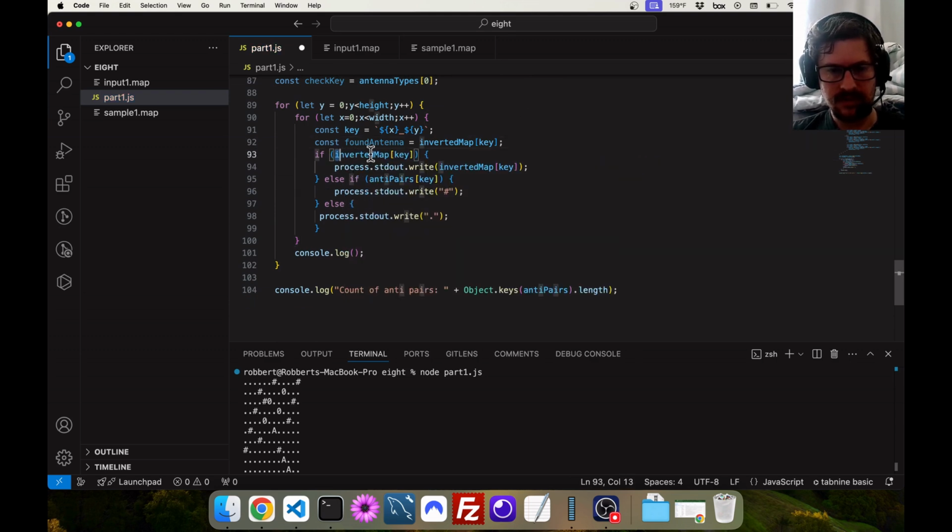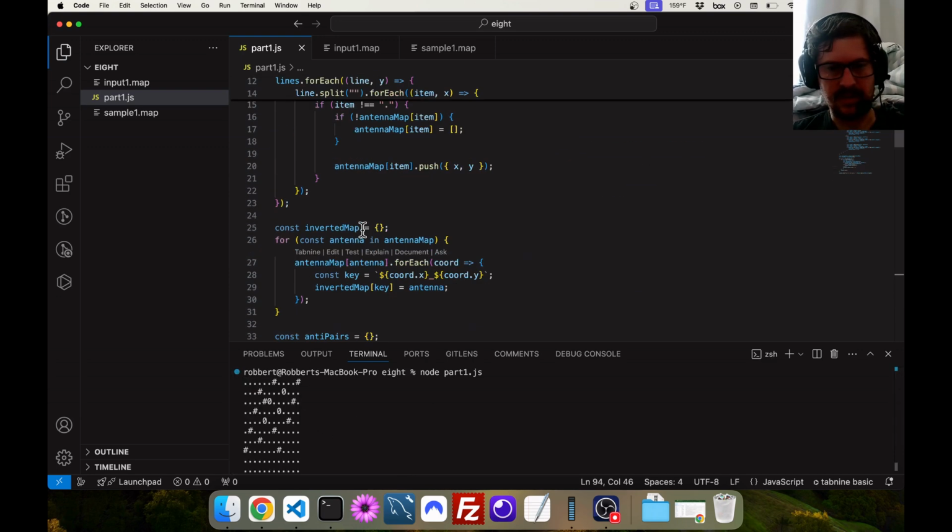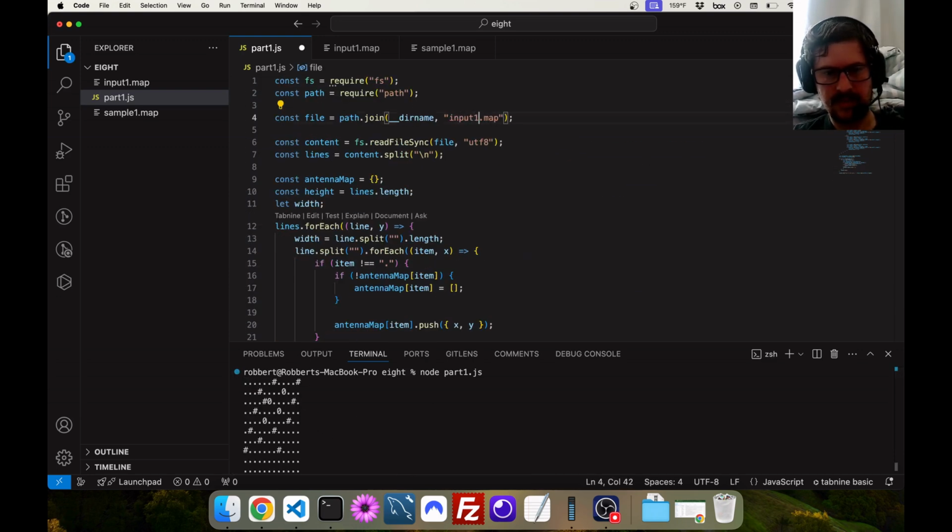So then we'll change this to if found antenna, and found antenna equals our check key. And then we will print that out. So let's look at this. Okay, so that's just doing that, and that's perfect. So now let's look at our input.